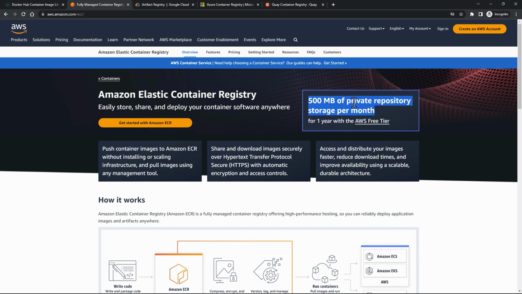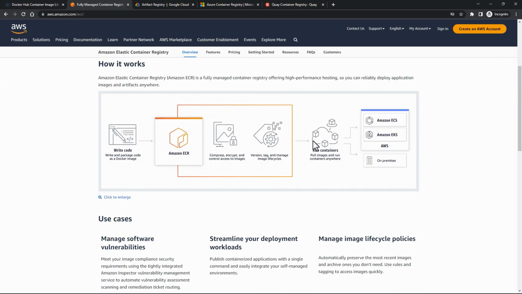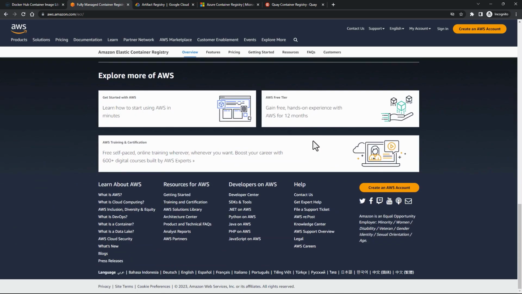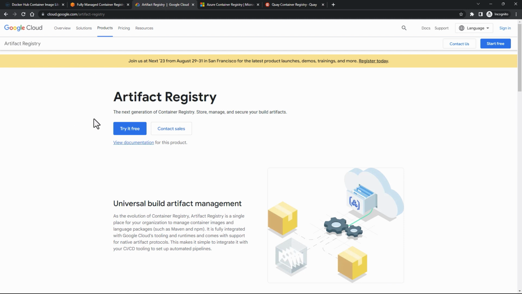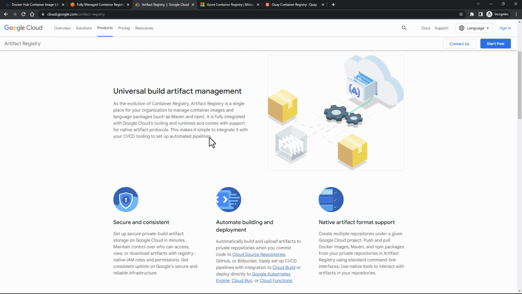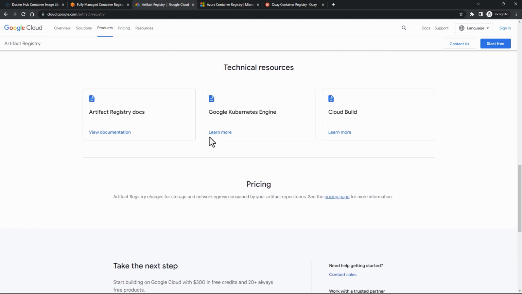It has 500 MB of private repository storage per month. They keep changing this, so you might see something else when you watch this video. You can scroll down and read a bit about this tool. Then if you're using Google Cloud, you can make use of Google Container Registry, which is also known as Artifact Registry. It allows you to register and store your Docker images. It integrates really well with Google Cloud Services, it's a part of Google Cloud infrastructure. So you can read a bit more about this particular tool.